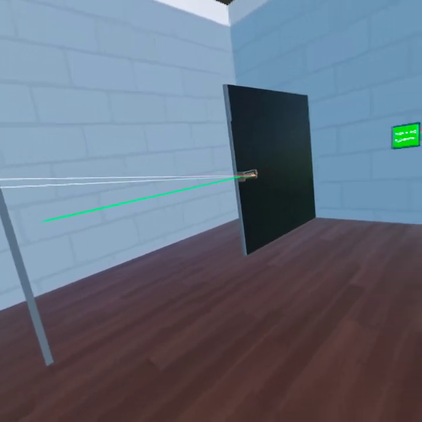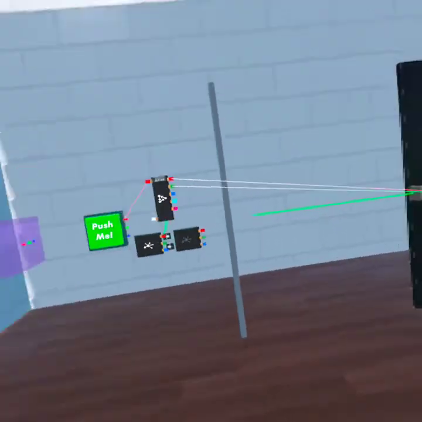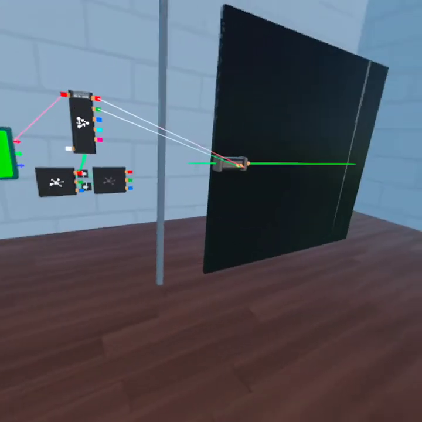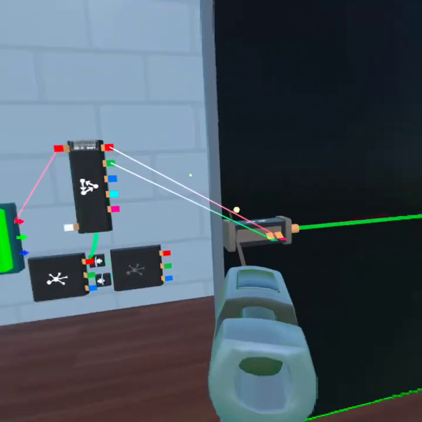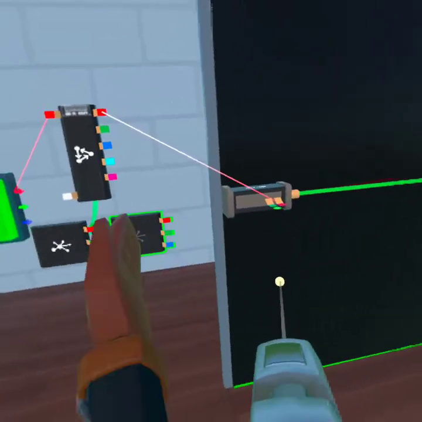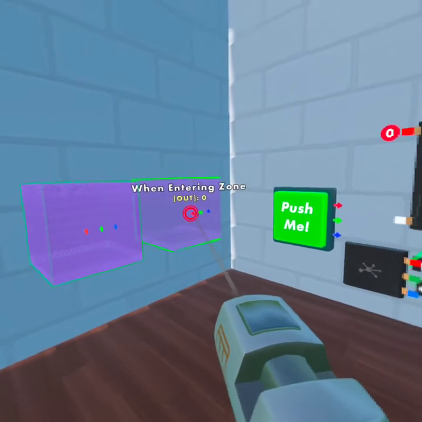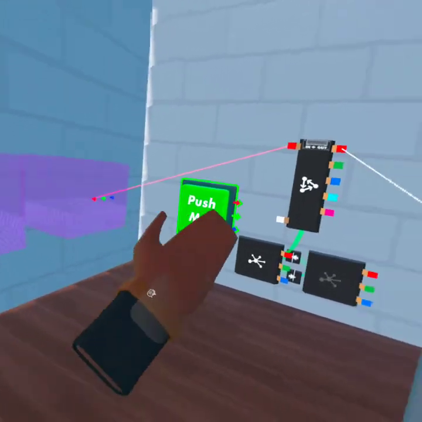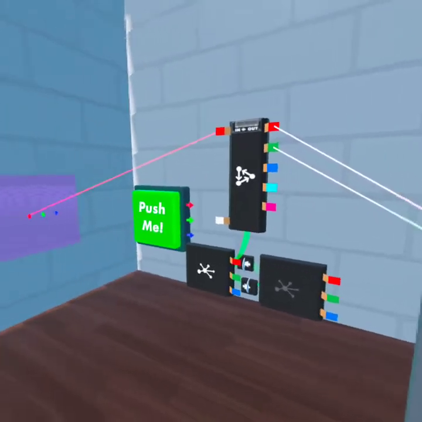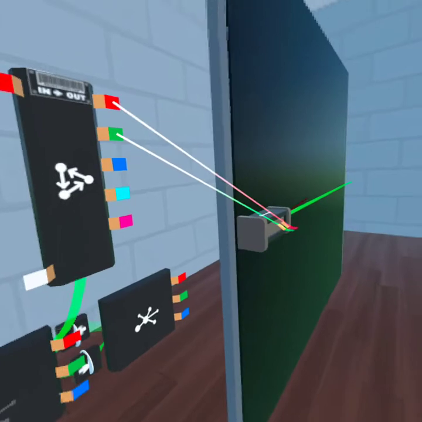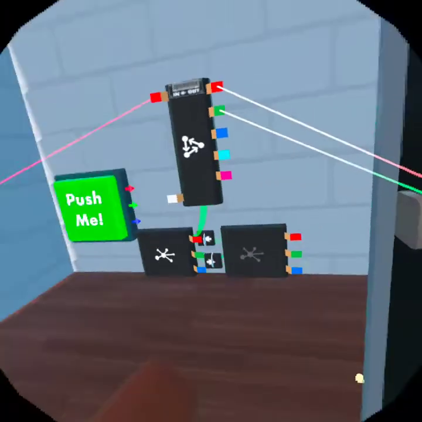Now if you look, the door has moved and just instantly put it back in. Now I'm going to take one of these off because otherwise you just drag it back and forward. And I'm going to put in when enter zone the enable. And then I'm going to reconnect the value to the green. Now, if I put my hand in, it would just do this.